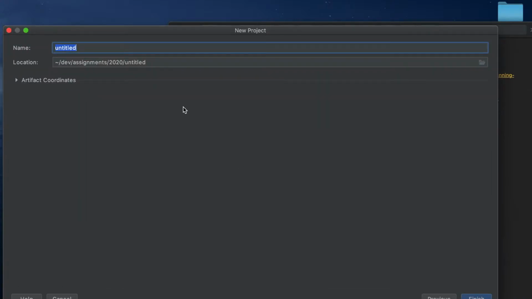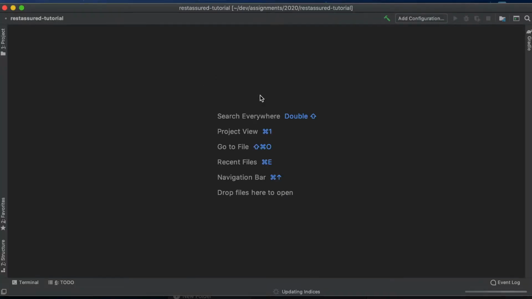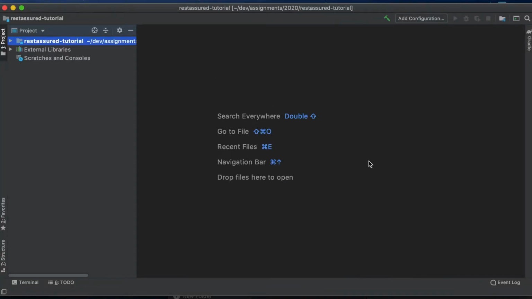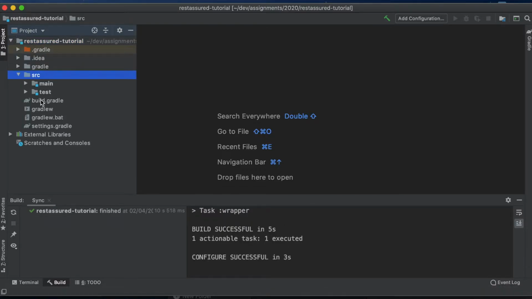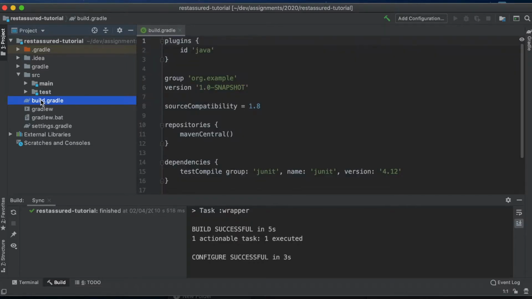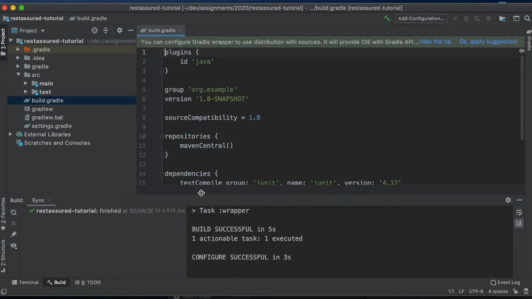Let's give it a name, Rest Assured Tutorial. And we're going to wait for this project to be created. Now the Gradle build is happening. It's creating its own tasks, and that's mostly done. In the meantime, we need certain dependencies, and we do set up the Gradle build.